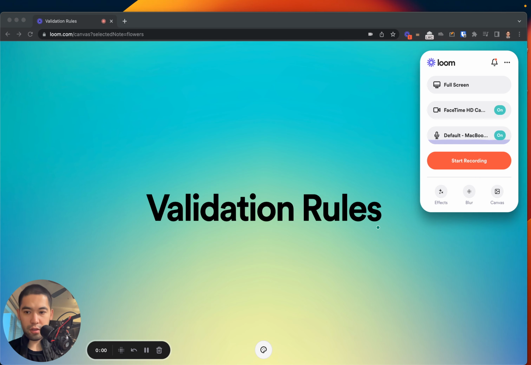Hey team, today let's talk about validation rules in a Salesforce org and why we need them. What's the whole reason behind that functionality? Validation rules are an essential part of Salesforce, especially for admins who work with them in their day to day activities.